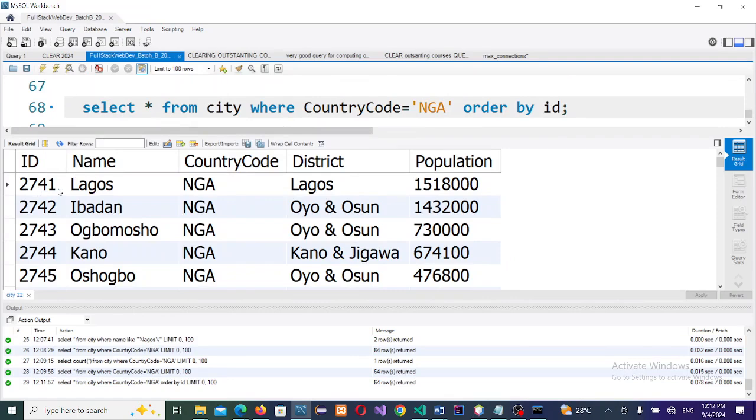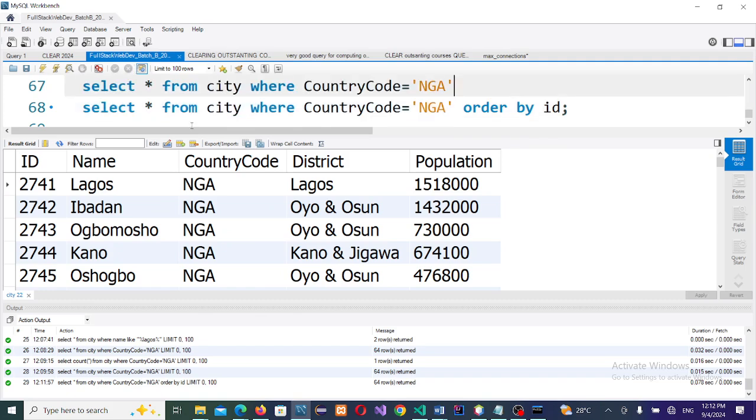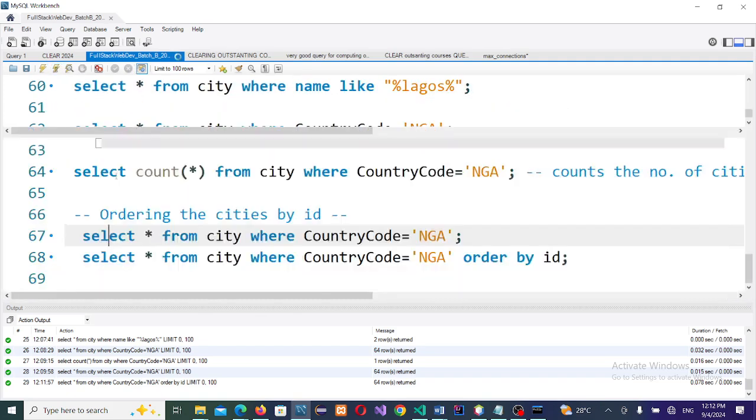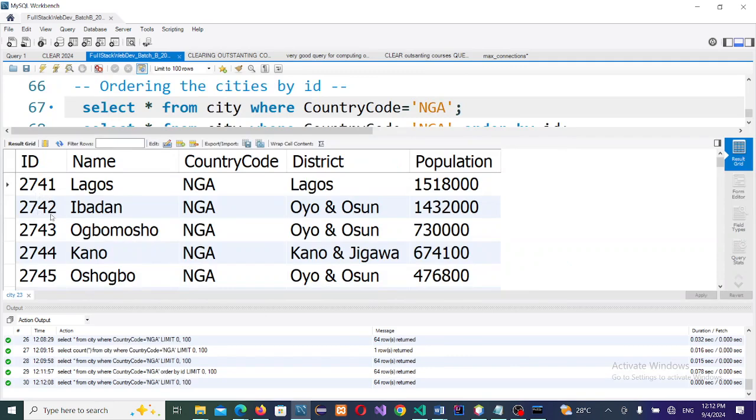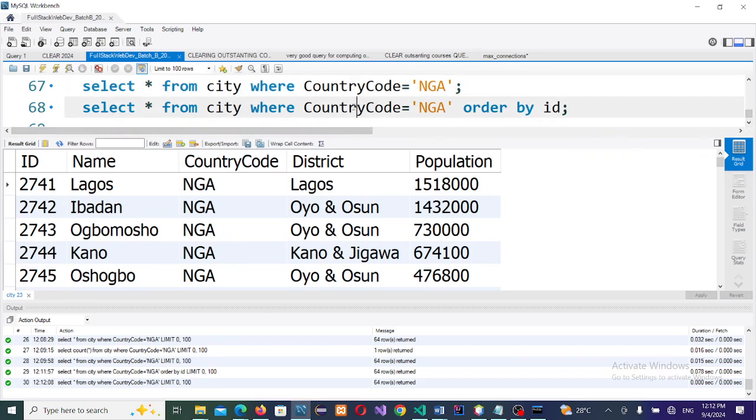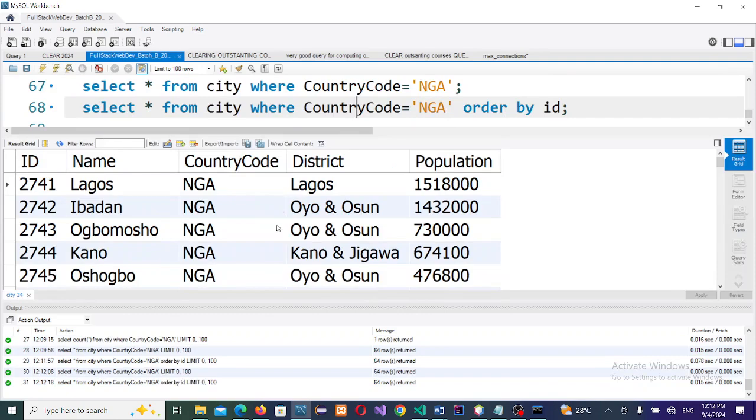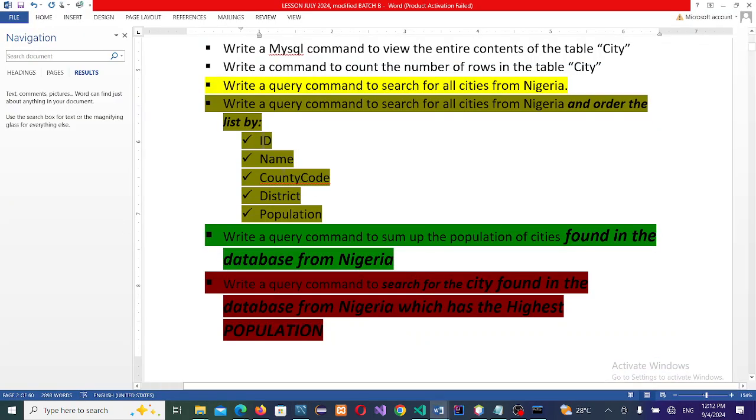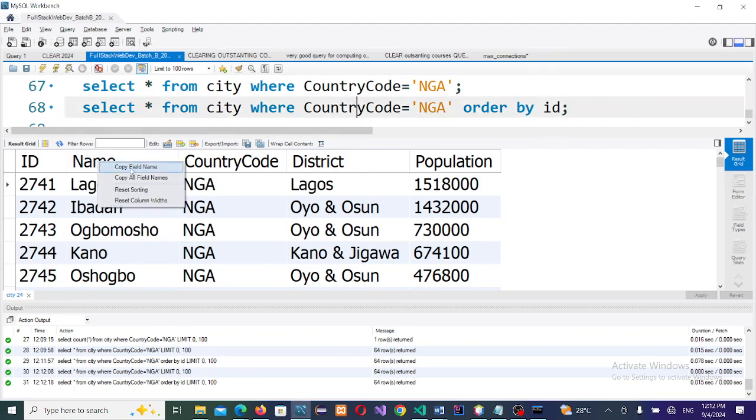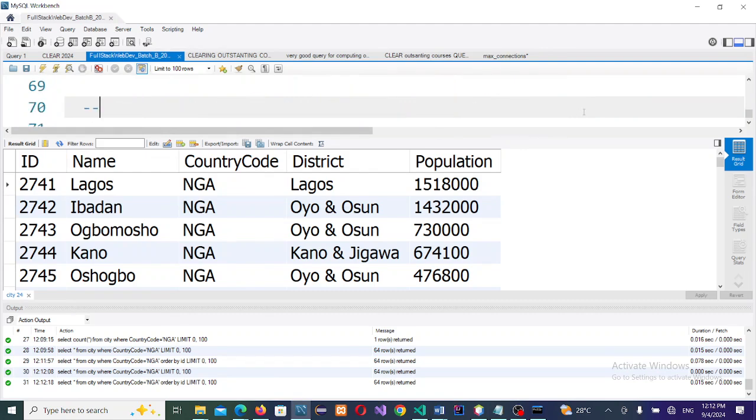You see 74. You understand? But if you check before ordering by ID, check the result. 741, 742, 743, 74. I think originally it was ordered by ID. Okay, 741, 742. The next is by name. By name of what? Name of the country, the district. So let me see. Ordering by name.